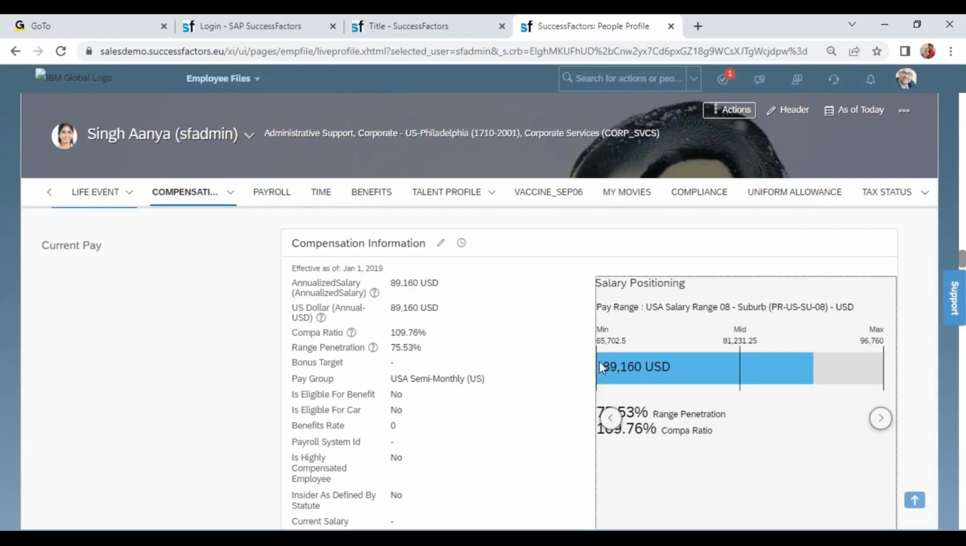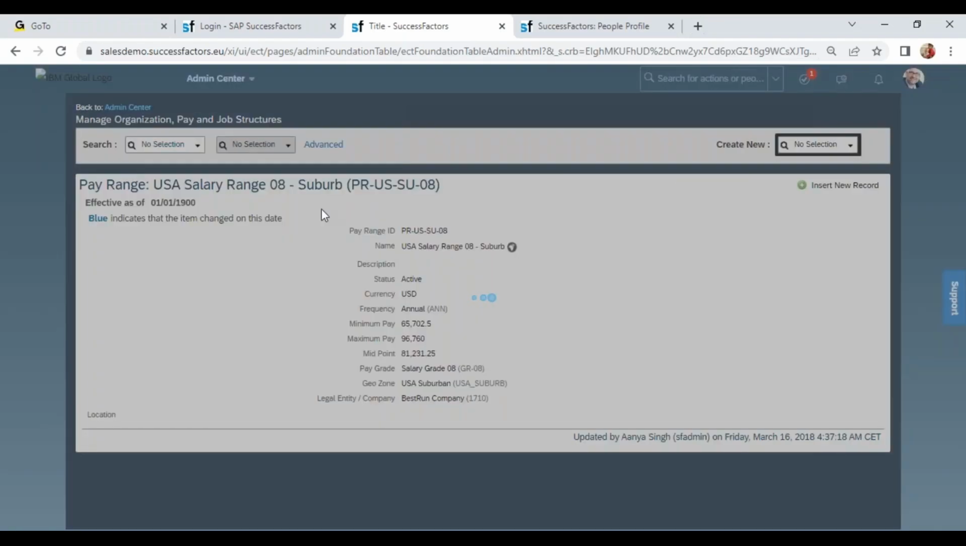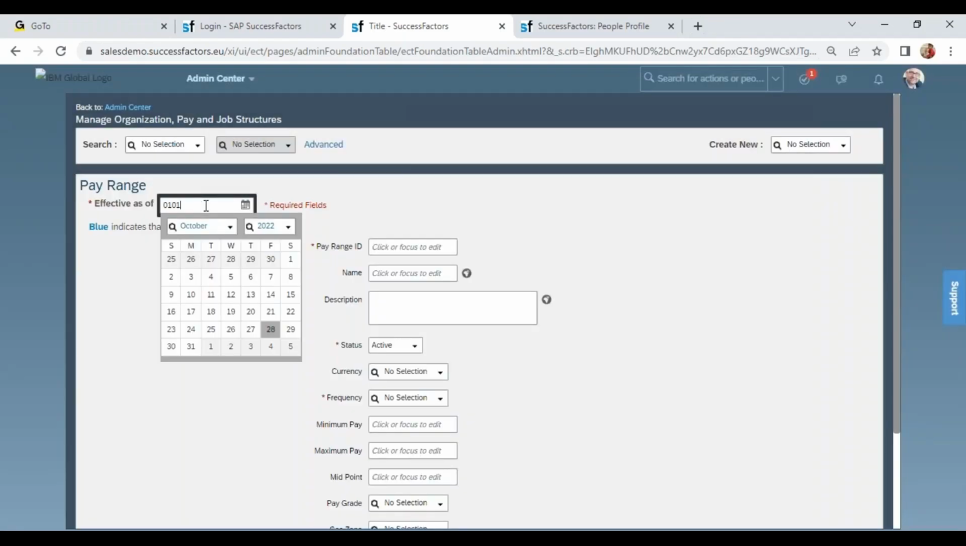Now this is the range that is maintained, 65,702, which is the minimum. Midpoint is this one, 81, and maximum is 96. And this highlighted portion till here is your 75%, 89,160, your annual salary. Clear on pay range? Now let me quickly go and add the other pay ranges as well. Any doubts here?